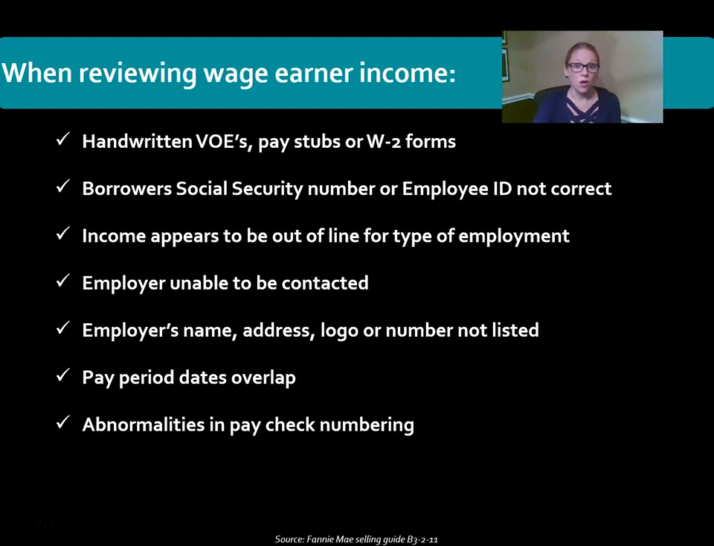You need to look out also for pay periods overlapping. Just go ahead and make sure that the pay dates aren't overlapping. Abnormalities in the number sequence for pay stubs. So if you have 4 pay stubs because the borrower gets paid weekly in a month, you'll have 4 pay stubs. You just want to make sure that they do go in order.